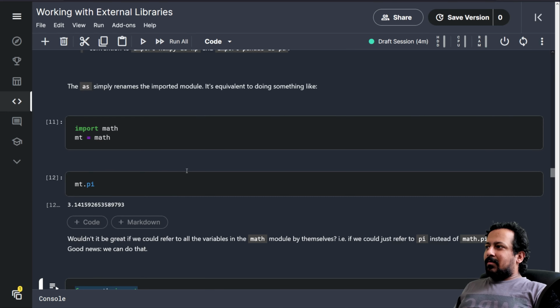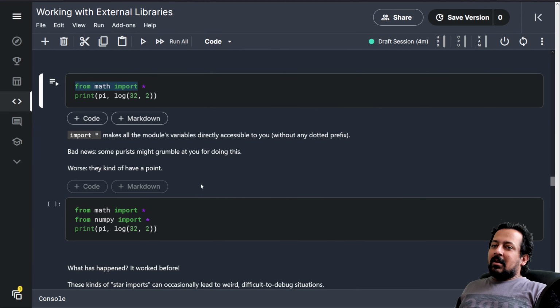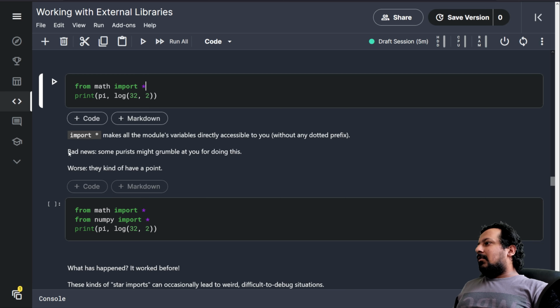So I can also write from math import star, or asterisk, and then it will import all the functions for me. But this is something that you should never do. You don't know what it imports, what the different functions are. You should always import what you need. That's it.